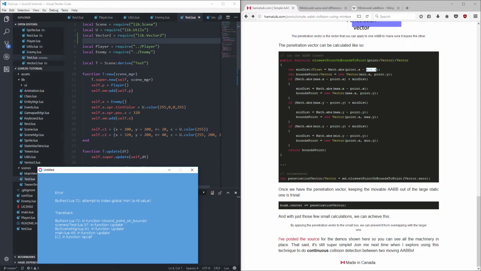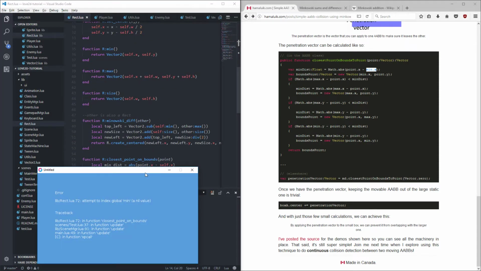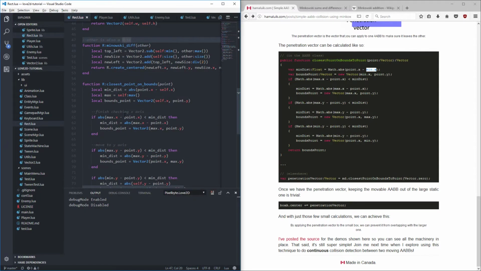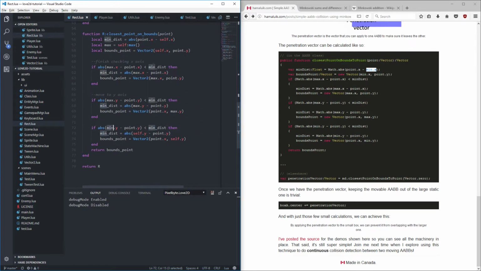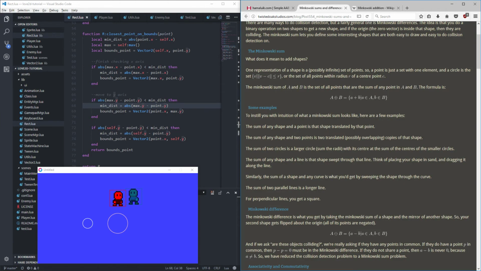Attempt to index a global min rectangle. Forgive me for all of these errors. Let's see, 72. Here. Yes. Another one that I missed. Let's check it out, see if it works now. There we go. And we're good, ladies and gentlemen. You see, we now collide and correctly respond. We'll clean some of this up next time, but in the meantime, I hope you enjoy it, and perhaps you will take a look at this article and maybe some of the Minkowski stuff and learn some more cool math. Until next time, I'll see you later.